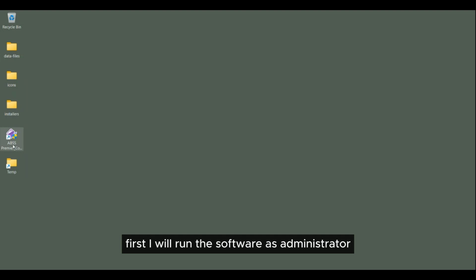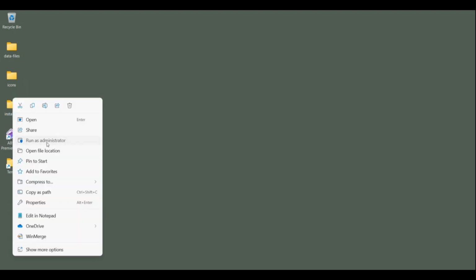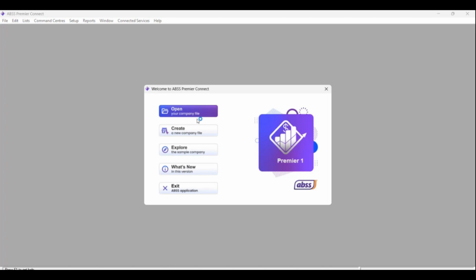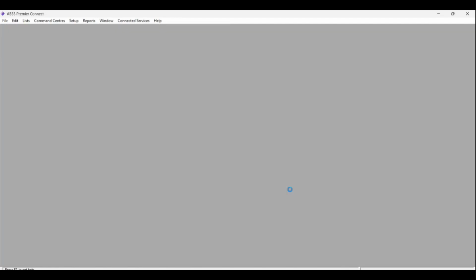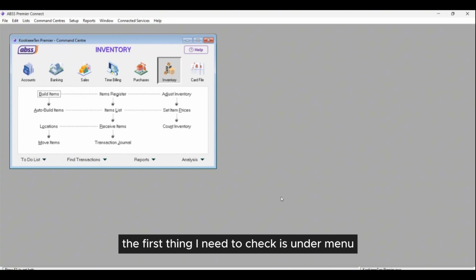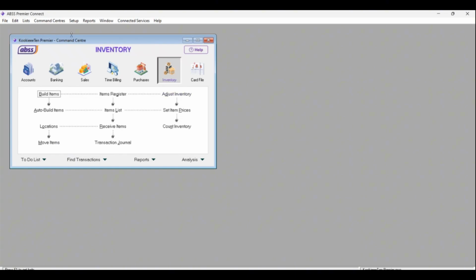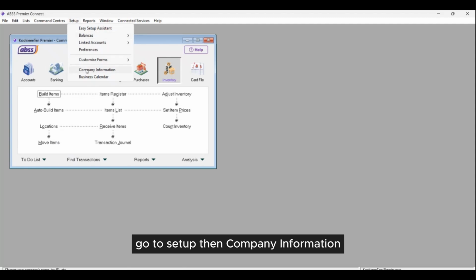First, I will run the software as administrator and choose my data file, Cookie E10 Premier. The first thing I need to check is under Menu. Go to Setup, then Company Information.